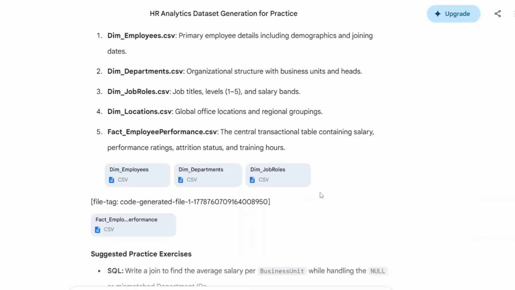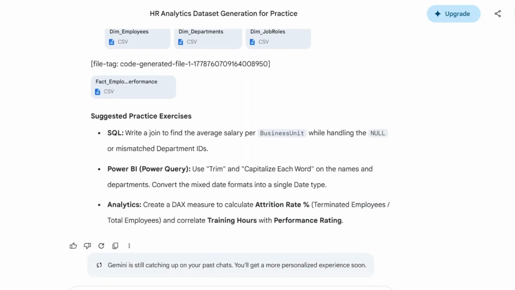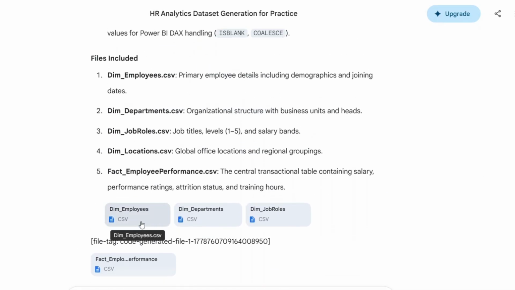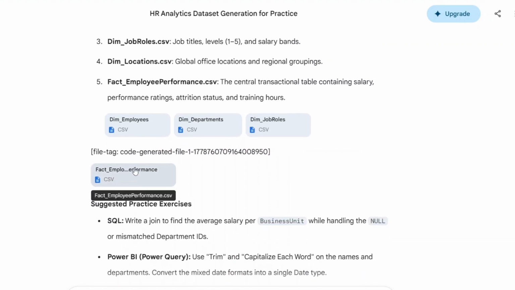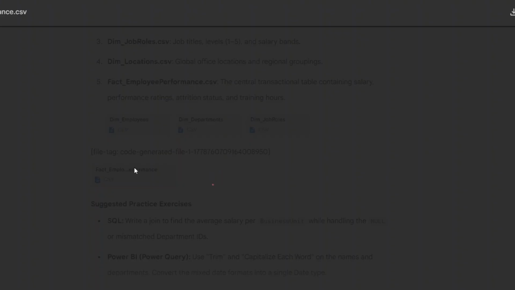Where is the location one? I cannot find it here. I will check again. I will ask Google Gemini again because I cannot see the location CSV here. If you see, just these three CSVs have been created. So this is the fact table. Let's see what exactly the data is available here.